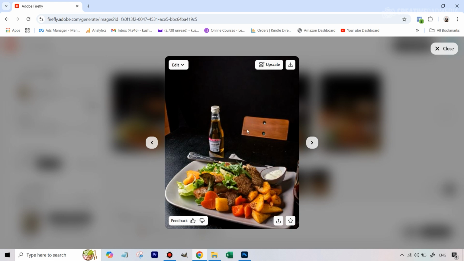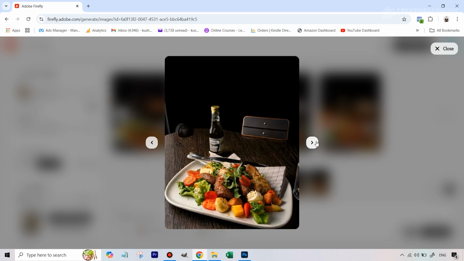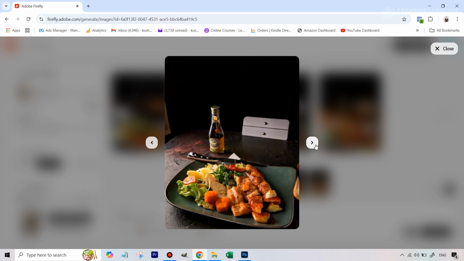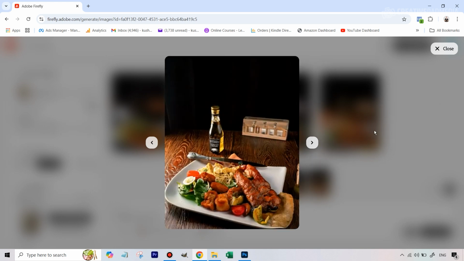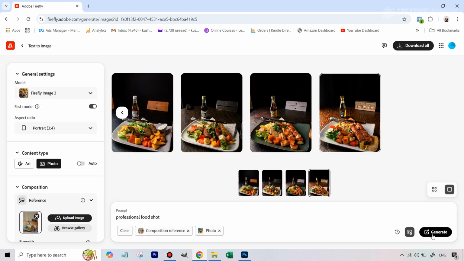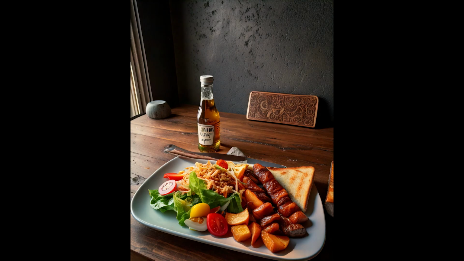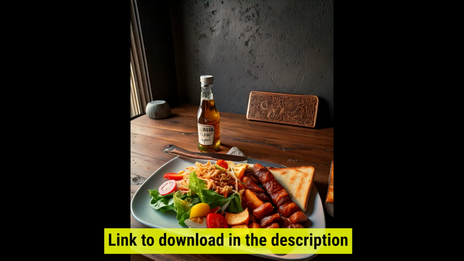So maybe this is fine, at least it looks better than the original. Something like this, you can see it looks good. I'm mainly looking at the environment here, not the food. We will mask that out in Photoshop. So something like this, and like this. And you keep hitting generate till you find something. Now, I've already practiced it. One of the images that I got after hitting generate a couple of times, maybe 3 or 4 times, was this image that you can see in front of you. I've also shared this image, so the download link is given in the description.